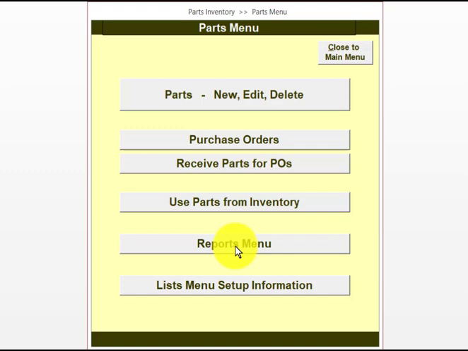Parts Inventory. This video will show you the workings of the Parts Inventory Report Builder. Open the Report Builder by clicking on the Reports menu.